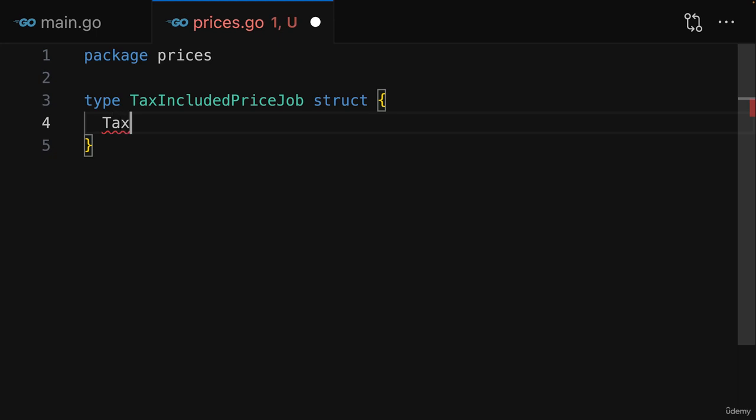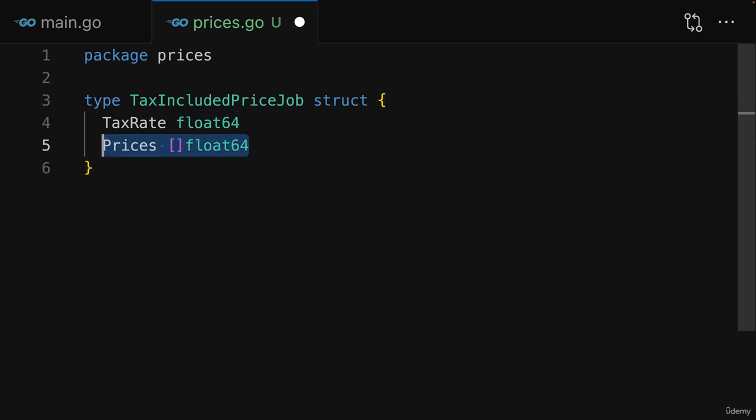In the struct, I want to have a tax rate key, and I'm using uppercase names here, starting with uppercase characters, I mean, so that we can access both the struct and these fields here from outside this package if we wanted to. So I want to have a tax rate, which should be a float64 value. Then I want to have my prices, which should be such a slice of float values. So that should be the input prices. We could therefore also name this field here input prices to be very clear what will be inside of there.